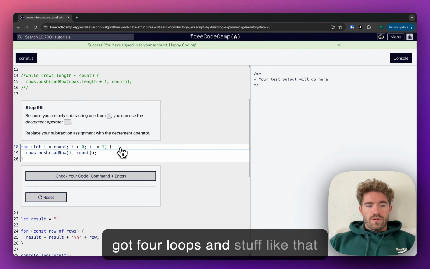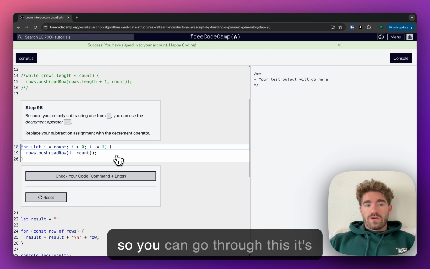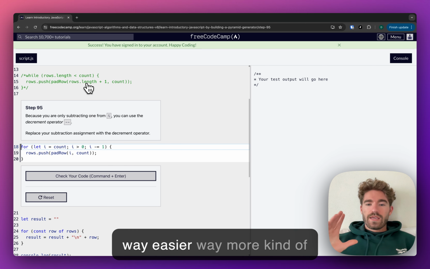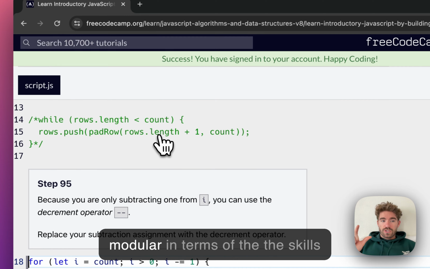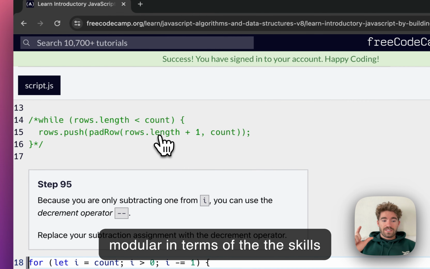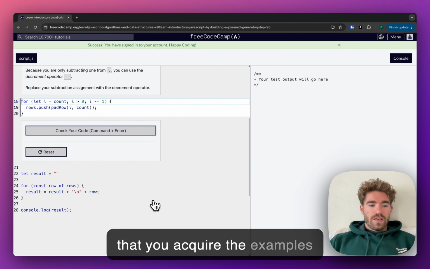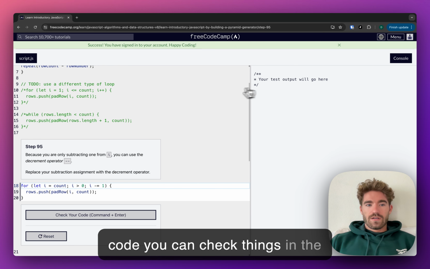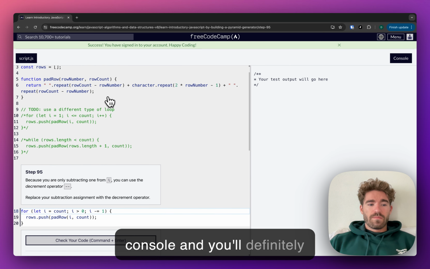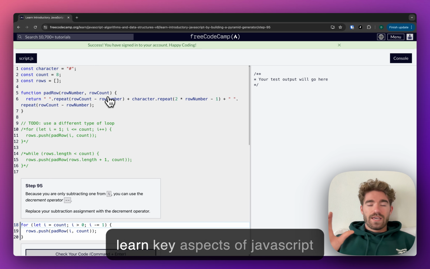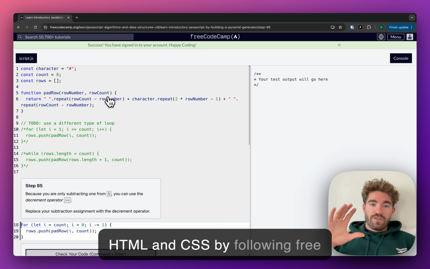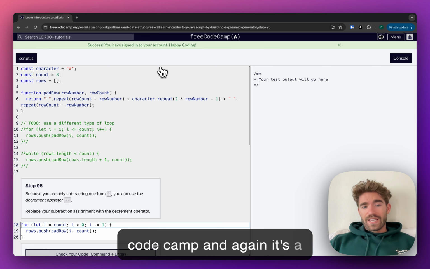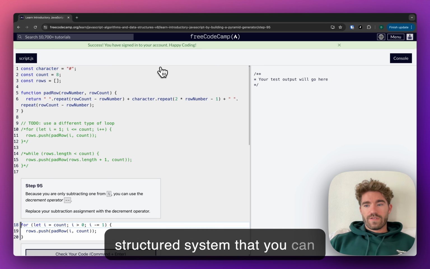Yeah, we've got for loops and stuff like that. So you can go through this. It's way easier, way more modular in terms of the skills that you acquire. The examples are all there. You can run your code, you can check things in the console, and you'll definitely learn key aspects of JavaScript, HTML, and CSS by following Free Code Camp. And again, it's a structured system that you can follow.